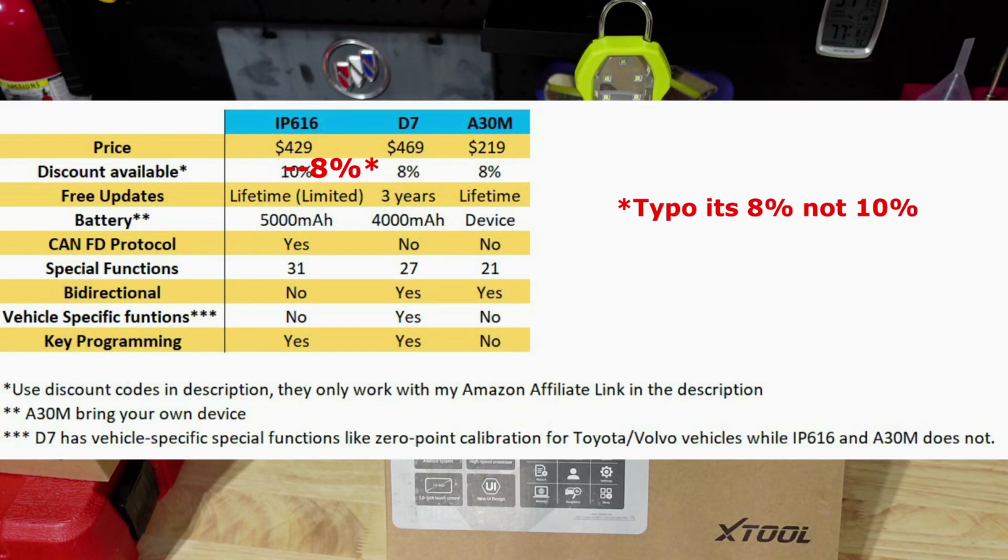Bidirectional controls. Now, this is important. The IP does not have any bidirectional controls, but the D7 and the A30M do. Vehicle-specific function: the only one that has some vehicle-specific functions is the D7, and these are things like 0-point calibration for Toyota and Volvo vehicles.